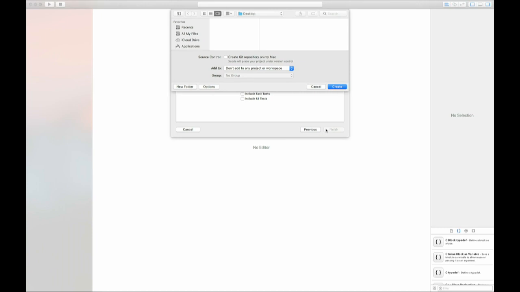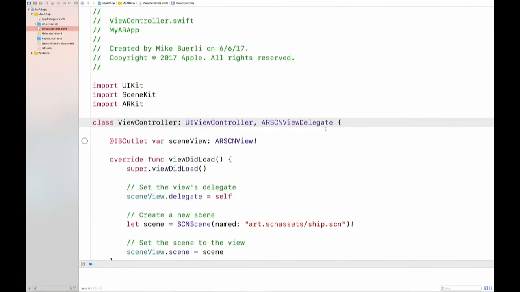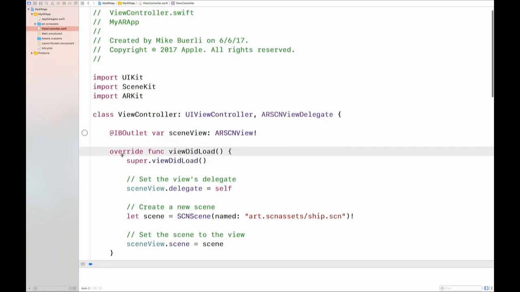So after hitting Next and creating my workspace, it looks something like this. Here I have a view controller that I've created. You'll see that it has an AR SCN view. This AR SCN view is a custom subclass that implements all the rendering for me, or most of the rendering for me. So it'll handle updating my virtual camera based on the AR frames that get returned to it. As a property of AR SCN view, or my scene view, it has a session.